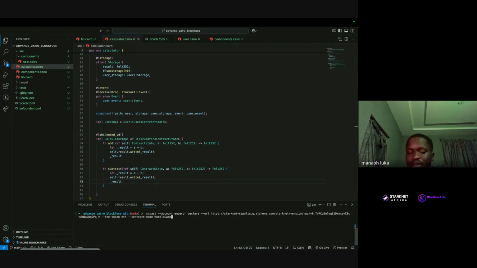And then to do the declaration, I have to work with sncast. I already have an account set up, which is an OpenZeppelin account. The name is Emperor. And then in Cairo, like I told you guys in the first class, you have to declare before you can be able to deploy a contract. So that's what we are doing now.